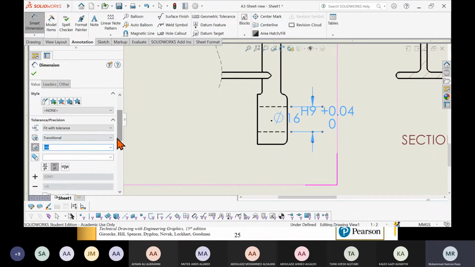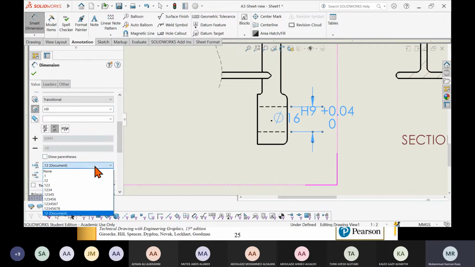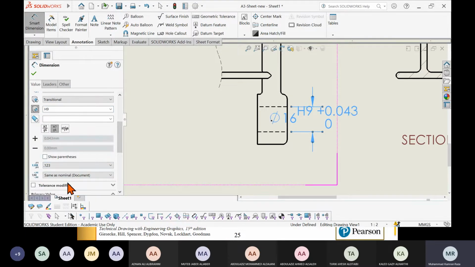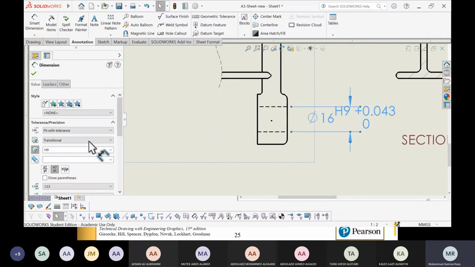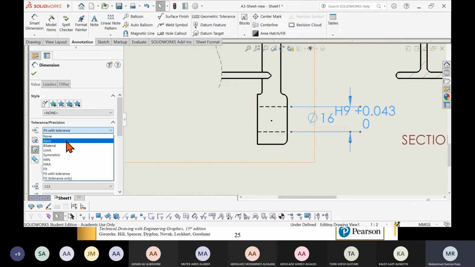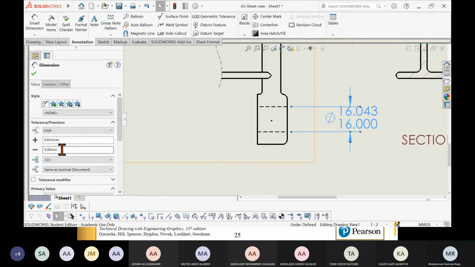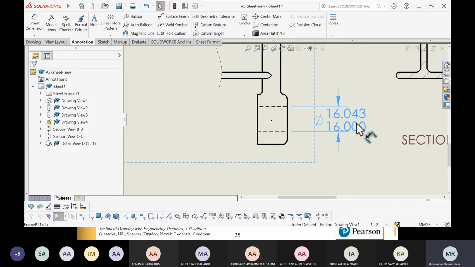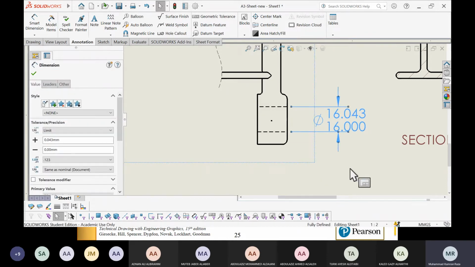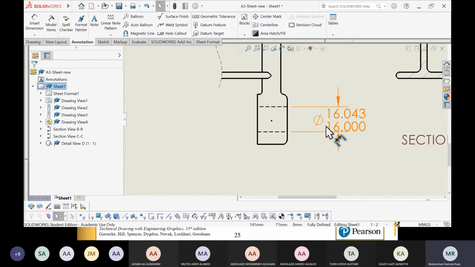Go down and change it to 3 decimal places. Okay, that's all. So first take the values. This is the 0.043. After that, go again and now change it to the limit size. Okay, so now this is the dimension for the free running fit. This should be the dimension, and this should be the tolerance for this one.